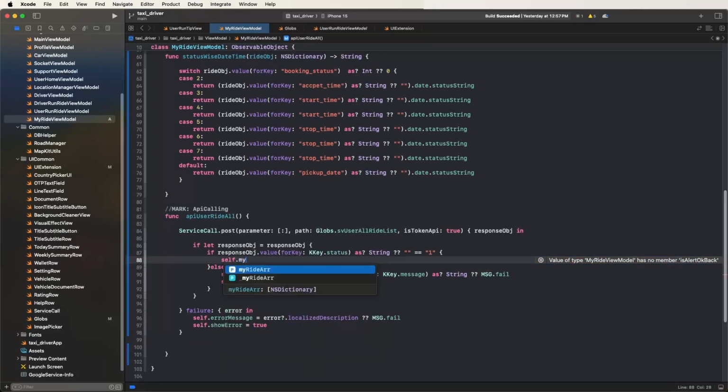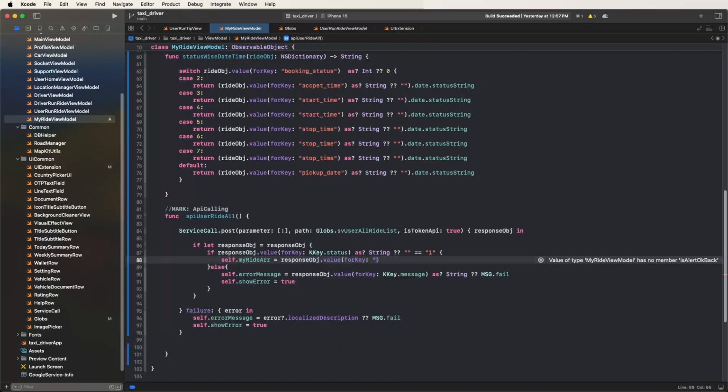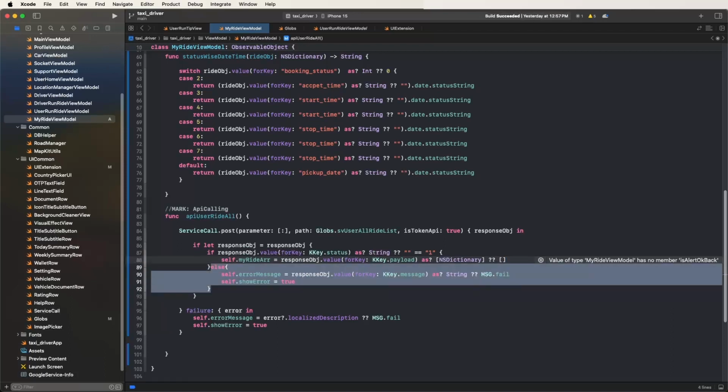self.myRidesArray is equal to the response object value for key, and set the payload as an optional array of NSDictionary. Like this, and set the blank array. Like this, the configurations are needed, and also remove the else part.